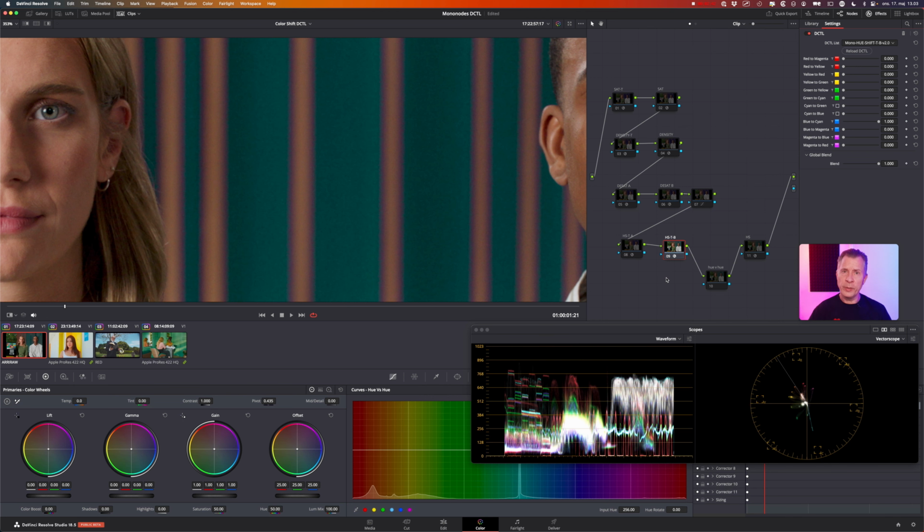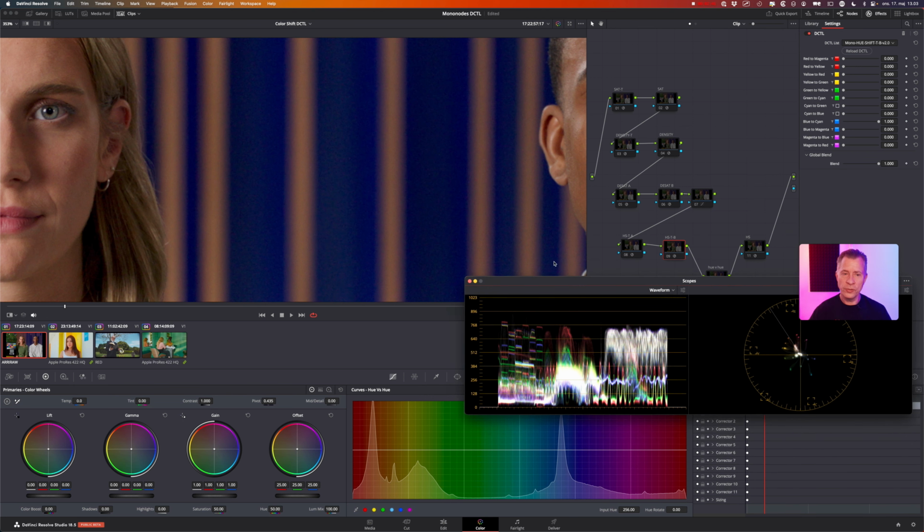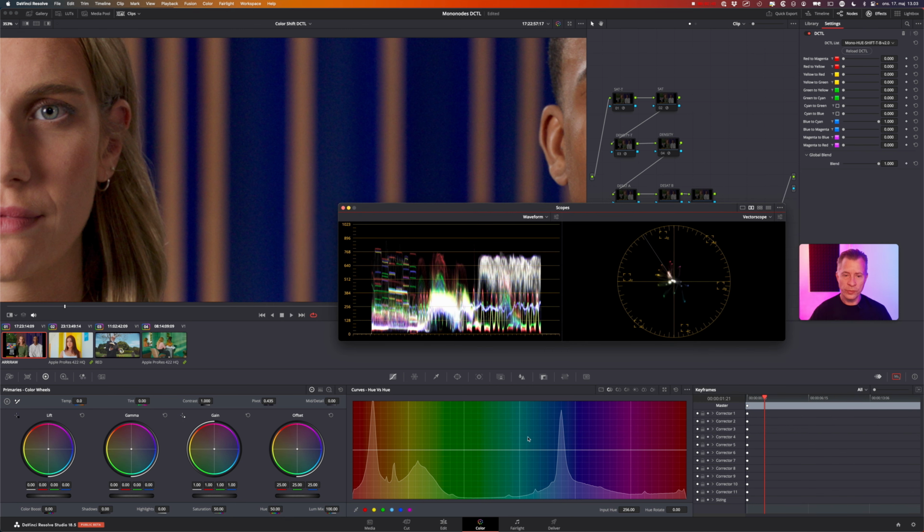To compare with DaVinci's tools, let me reset that and go into the hue versus hue curve. I'm going to use my qualifier to select the blues here and bring them all the way up to cyan.